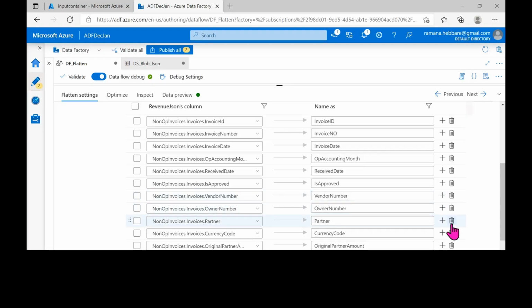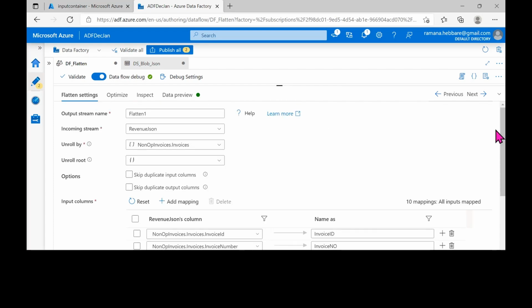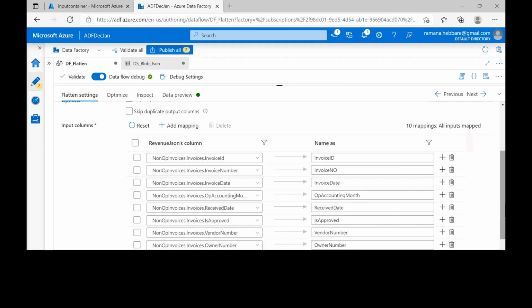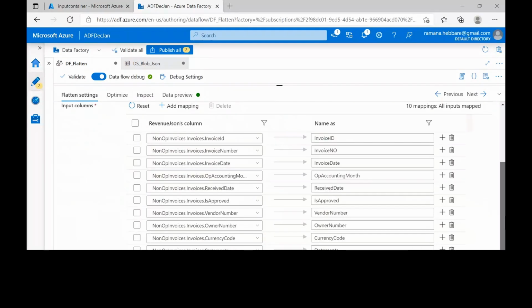Operator, owner number, partner, currency code, original partner number, accepted. So if you do not want a few things to be displayed, you can just delete them. Here I have only chosen a few mappings. Previously I was getting some 19 mappings, so I have removed a few things and renamed a few columns. In my target, once I execute this and preview the data, I'll be able to see the data with column names as invoice id, invoice number, and inside that the data would be present.